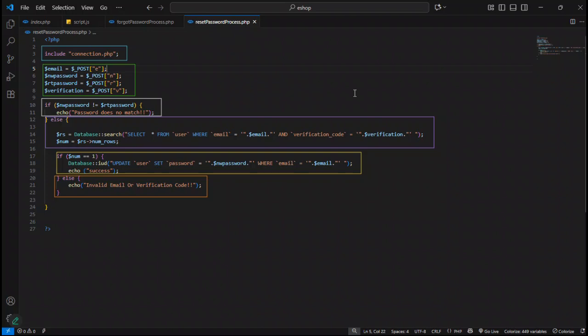Okay, so now let's move on to the reset_password_process.php code. As the first step, I have included my connection.php file, which allows us to talk to the MySQL database. Without this, we can't check users or update passwords. And as the second step, I have these lines which grab the information sent from the JavaScript. $email gets the user's email address.